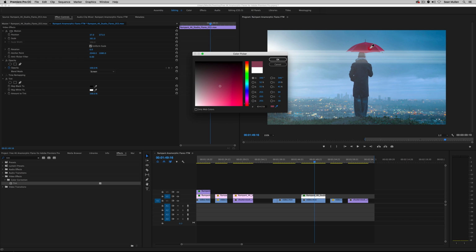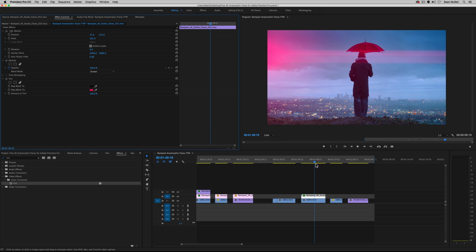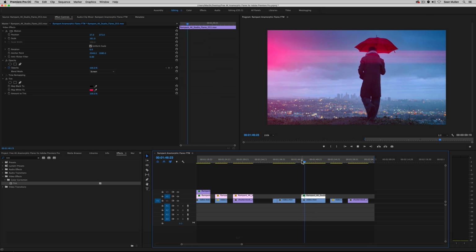Let's just grab the umbrella. The umbrella is this little pinkish color, then I'll just drag it to be more saturated, right? Boom. So now I've got this really pink stained flare. The flare, when you stain them, they lose a little bit of their properties. So I don't necessarily recommend just staining.